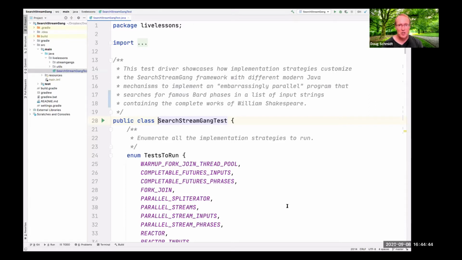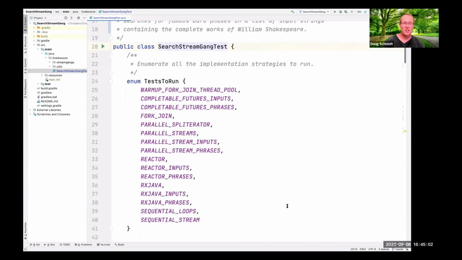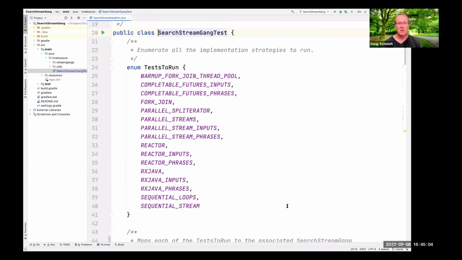And there's a couple different ways to run the program. One way to run it is in so-called verbose mode, where it will actually print out where all the things were found. And another way to run it is to run it in performance test mode, where you can compare and contrast the runtime of the different implementation strategies. And as you can see here, there's a bunch of implementation strategies. There's over a dozen of them at this point.